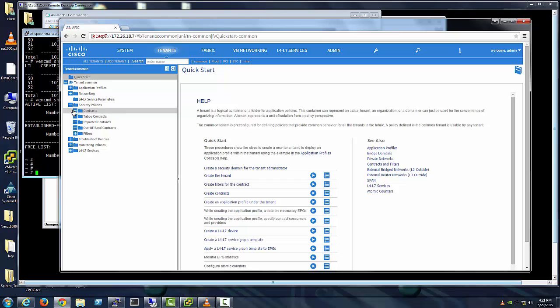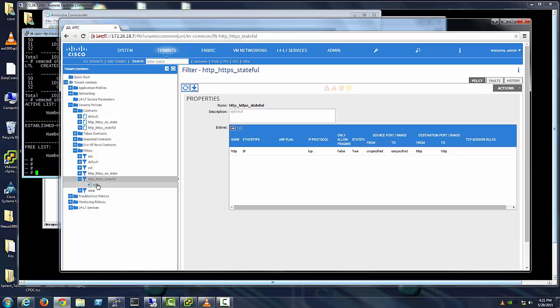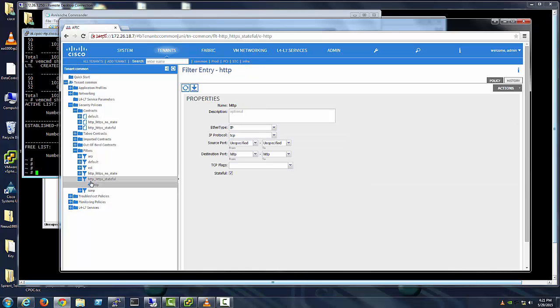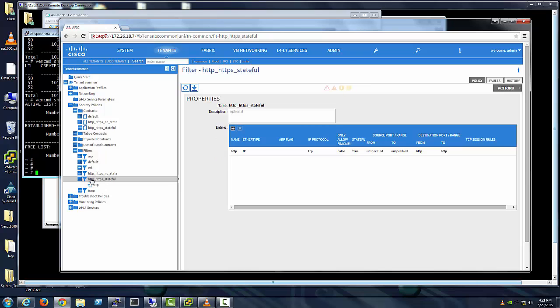So go down to Security Policies, down to the Contracts, down to the Filters, and you can see here we already have one enabled. It's for port 80 that we're showing that it's enabled to be stateful here. So we're going to create a new one for HTTPS to give you an example of what it looks like to create a new filter.